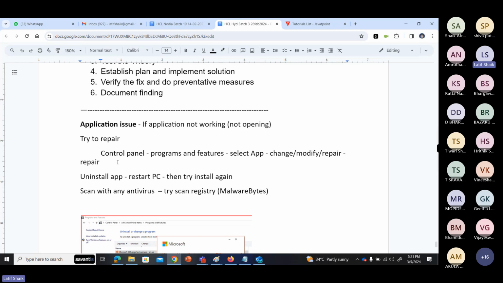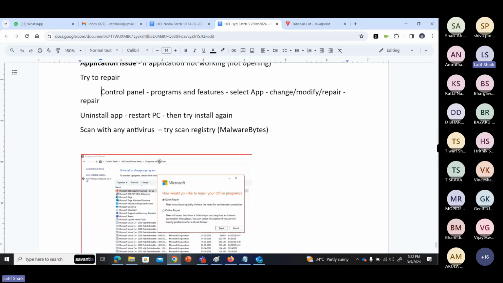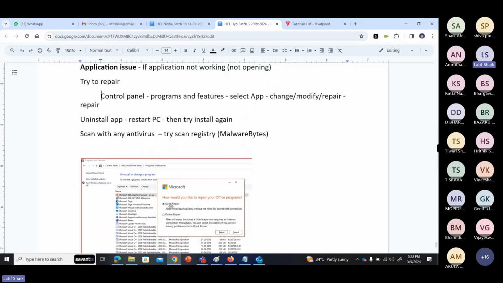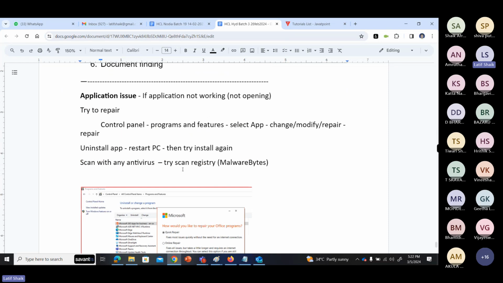Go to Control Panel, Programs and Features, select the application and try to change, modify, or repair it. Select a repair option. I already showed this for Microsoft Office 365. So right-click, Change, and you'll get Quick Repair and Online Repair. I select Online Repair.